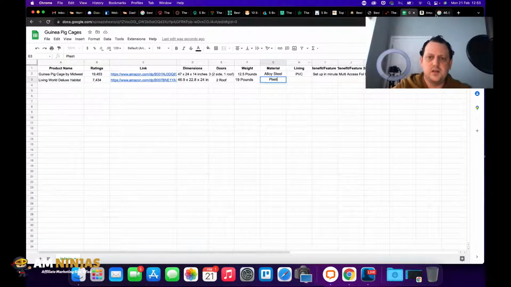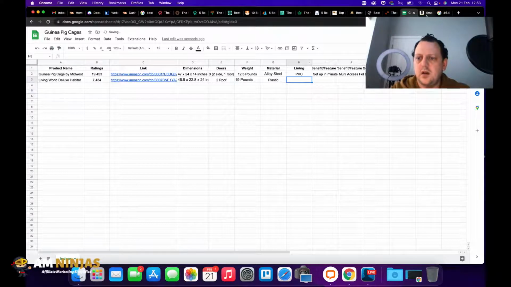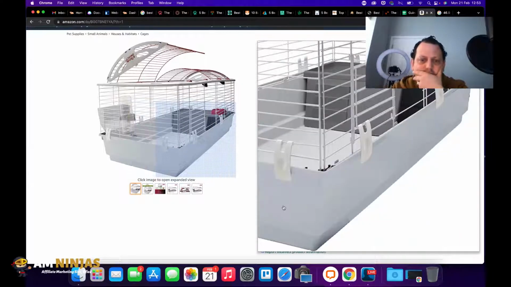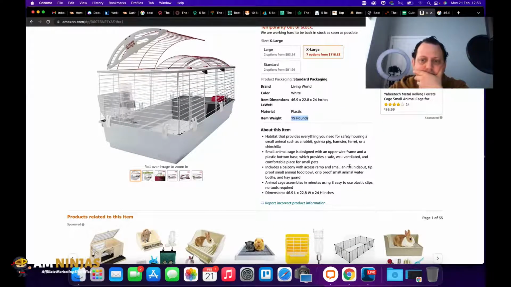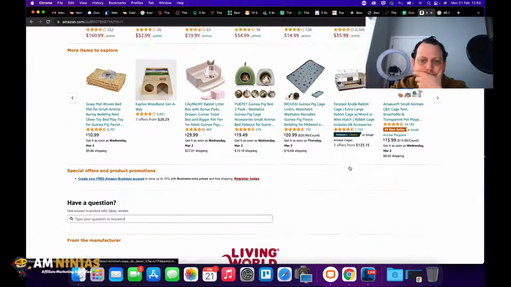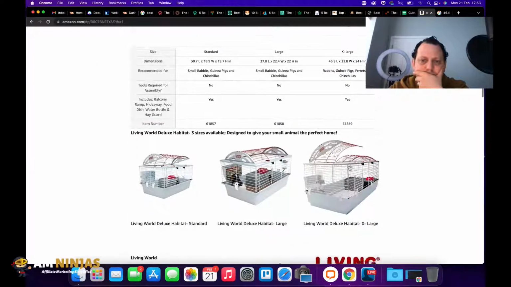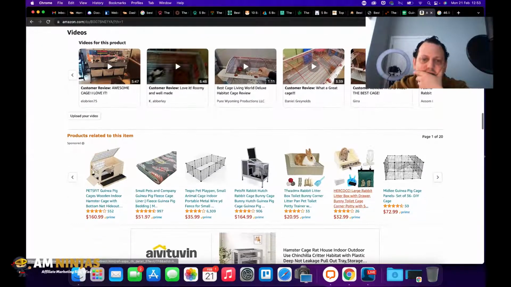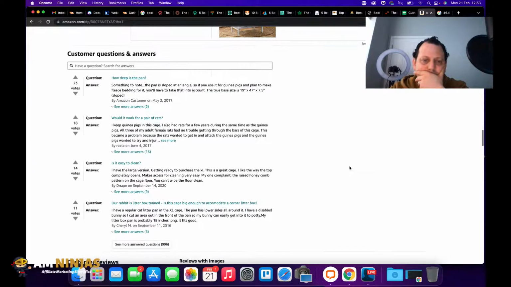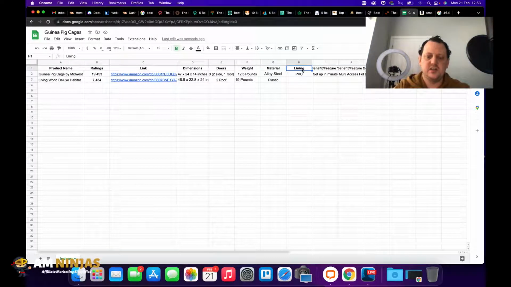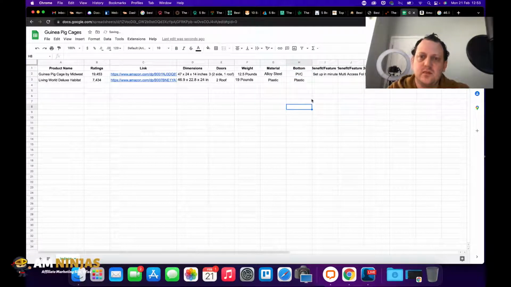And the material is plastic, and the lining. That looks like plastic. Well, there's no lining, is there? Because it's just a plastic bottom. Saying that, the other one didn't have lining either. That was just a PVC bottom. So let's change this to bottom PVC plastic. Yeah.